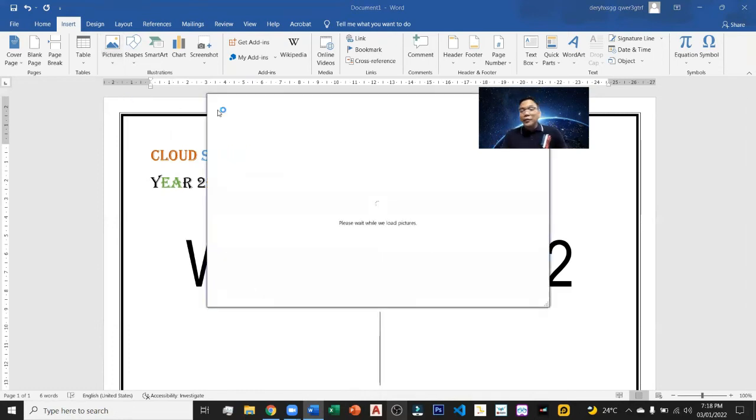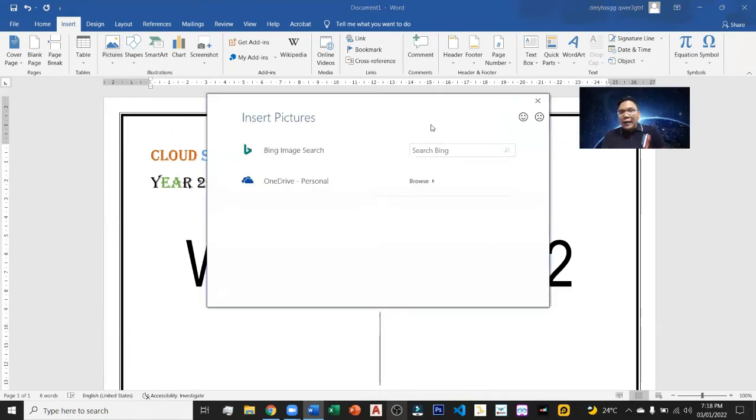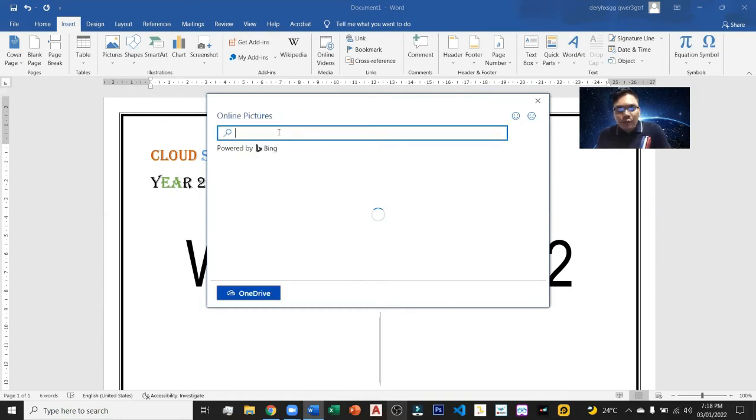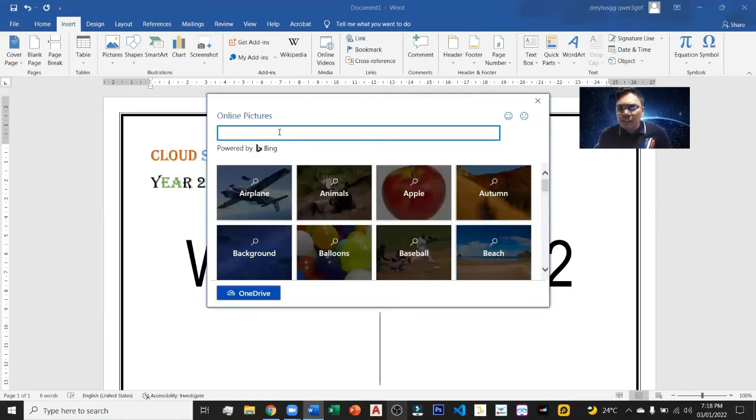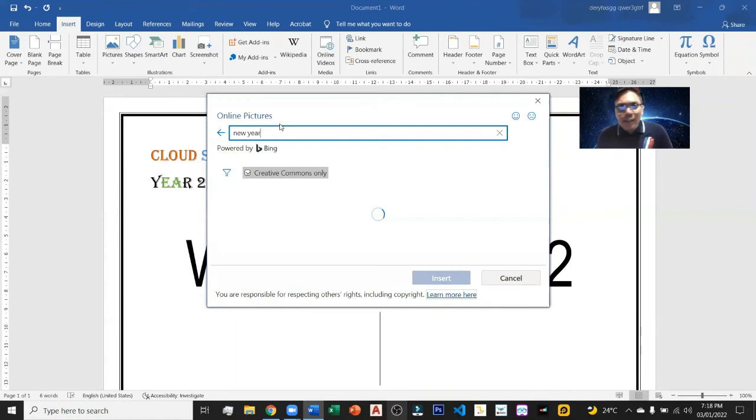Meaning to say we're going to search something within our browser integrated within the Microsoft Word search engine. So I'm just going to use Bing to be fast. So let's type in, what can we type? Maybe New Year image. Then press enter.